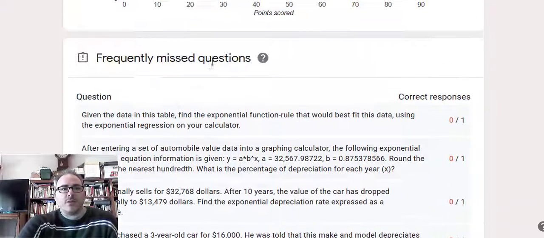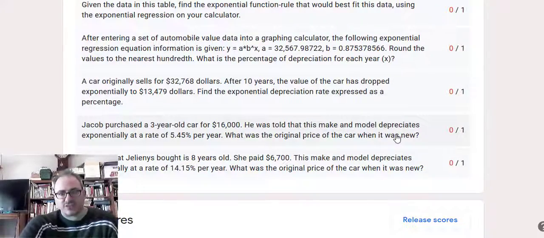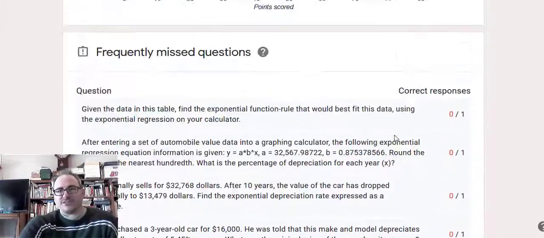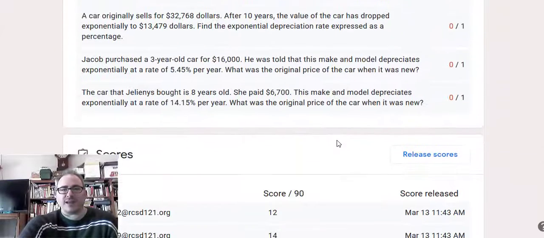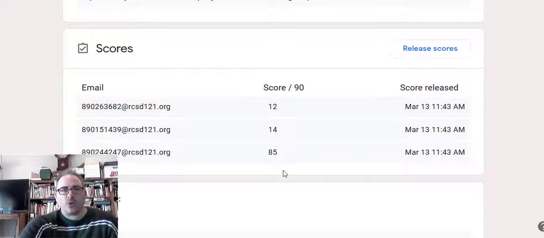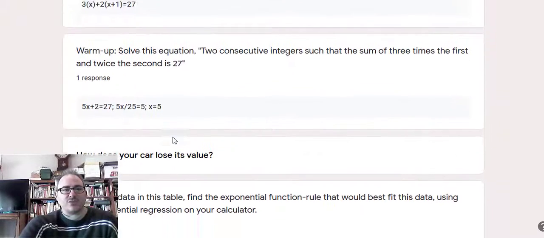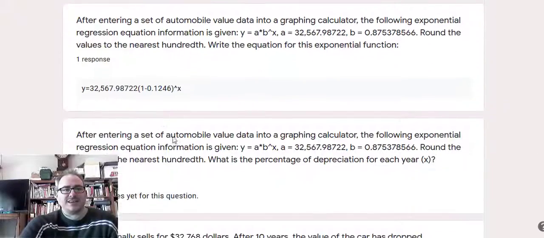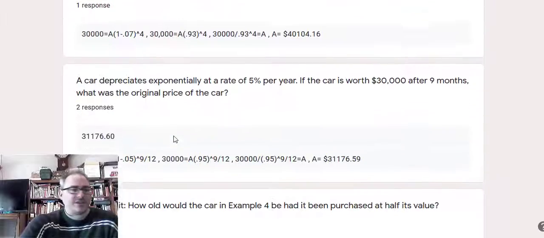So it'll give me frequently missed questions, so I can see where students are struggling, which questions are throwing them off the most. Because I only have 3 students and 2 of them have only partially completed this, the data is going to be thrown off a little bit. But I get to see their scores right off the bat. I can see what they answered on each of these questions, so I can see where the common errors happen, where the common correct answers happen.